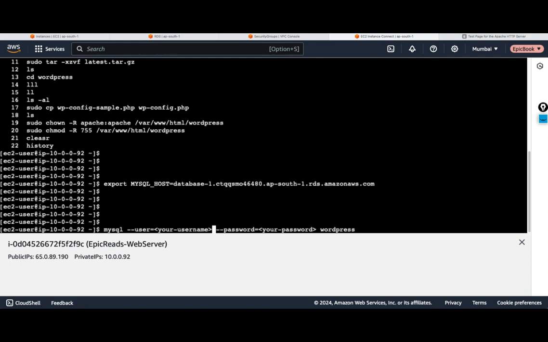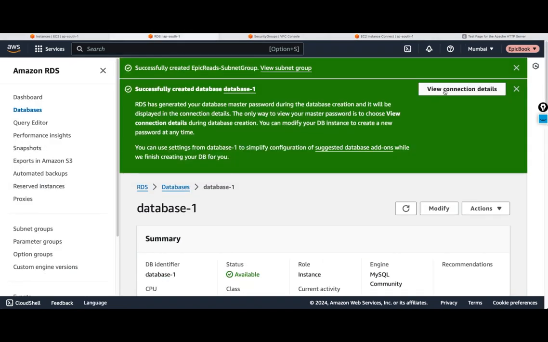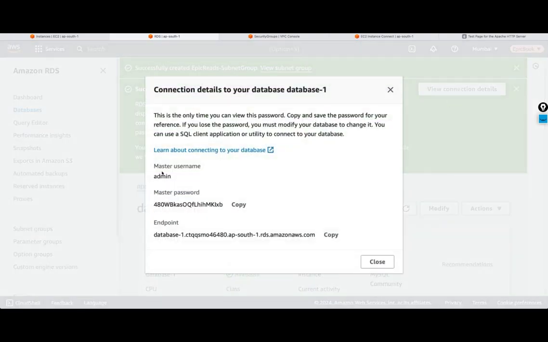And now we are going to give the username. What was the username of this database? It was admin, right? If you don't remember, go to the database and view the connection details. You see, admin is the username. So this username, what we are setting here, admin. And what is the password?